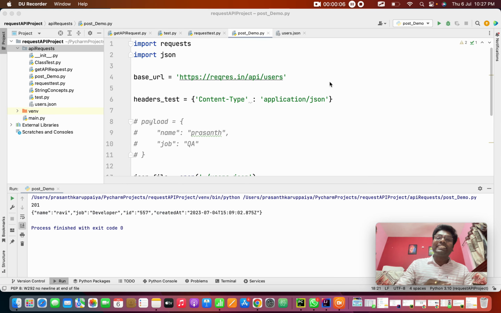So we are in the Python requests REST API automation series. Today we are going to see one important topic. Previously we studied all the basics: how to install requests, get request, post request, everything. Today we are going to the next level of API automation called pytest. So we are going to implement a pytest framework in the API automation.